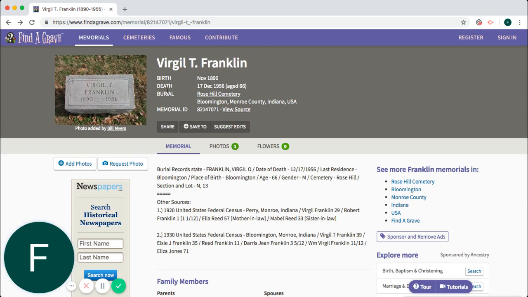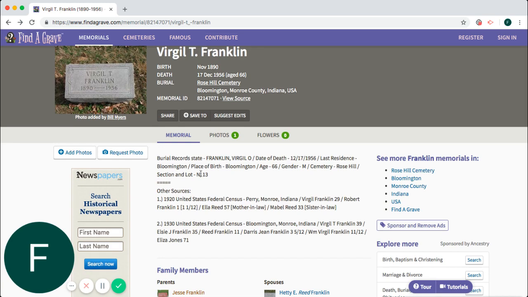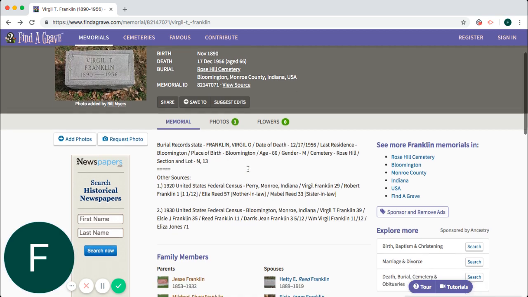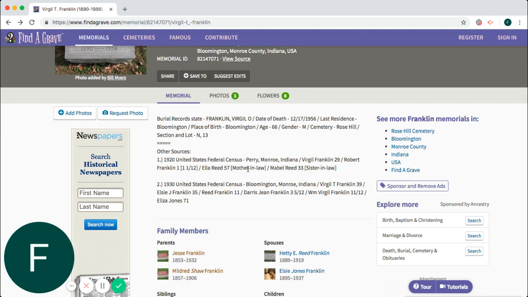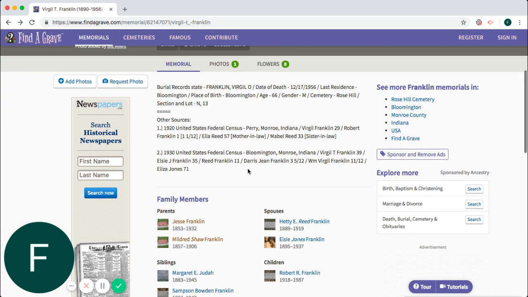Up here, it doesn't say the cemetery location where he's actually at within the cemetery. But if you look down here, these burial records say section and lot N13. So if I hadn't scrolled down, I wouldn't have been able to find him, but because I did, I know that he's in section N and lot 13. Now someone has also taken the time to list some other sources here. We have the 1920 federal census and the 1930 federal census, and these say where he lived and who he lived with and how they were related to him.